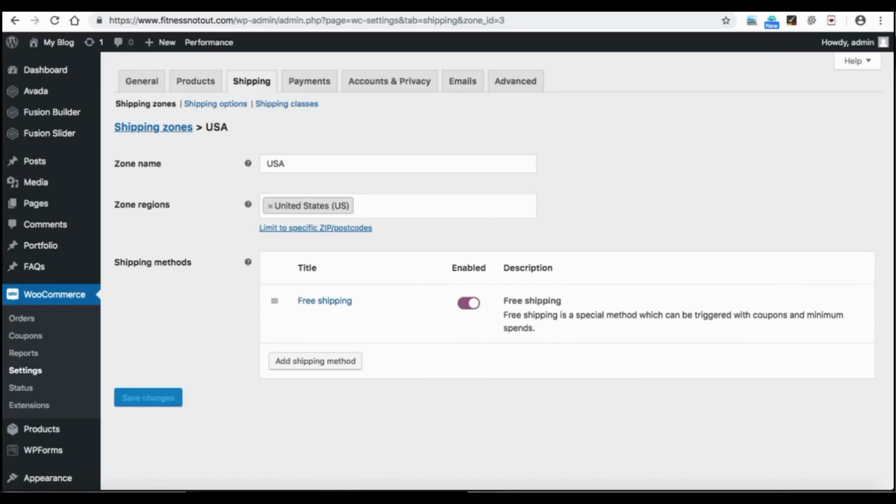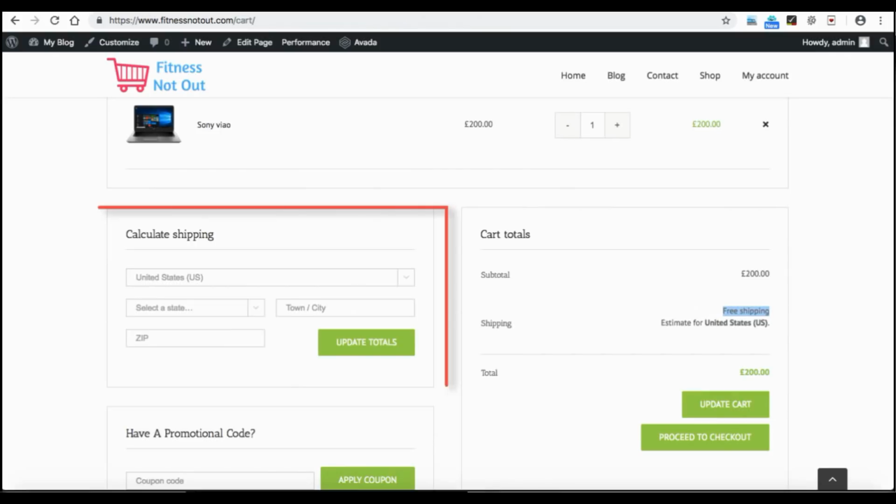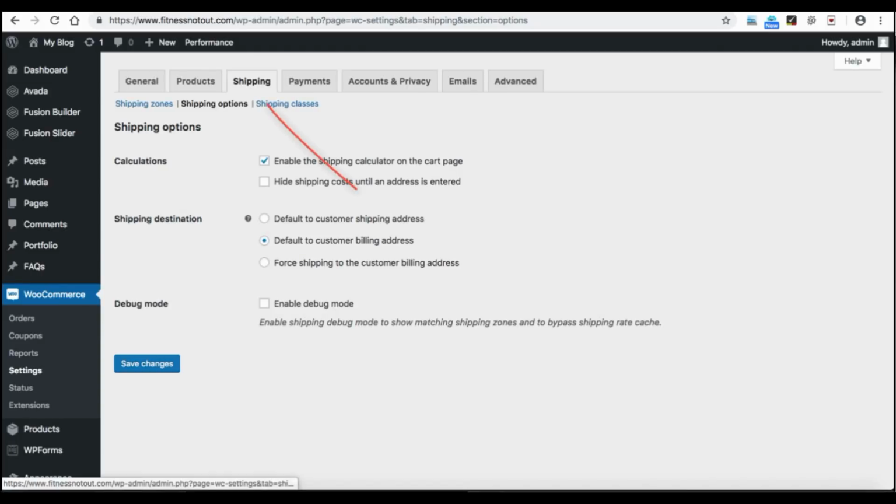Go back to WooCommerce and then the shipping options. This module is required when you want your customer to calculate the shipping price according to their delivery location. Under shipping, then shipping options, you can find a few more things, like enabling the shipping calculator on the cart page, and hiding shipping cost until an address is entered. So you can play with these options. I'm not touching any of these things.